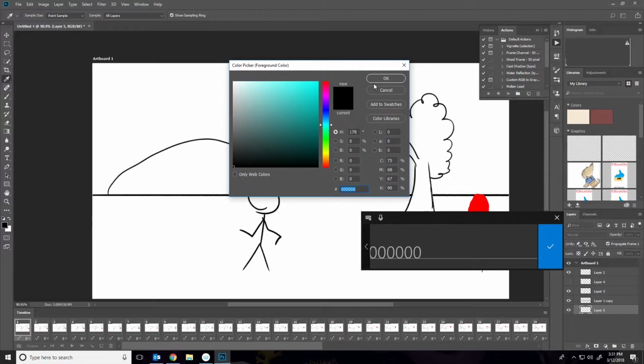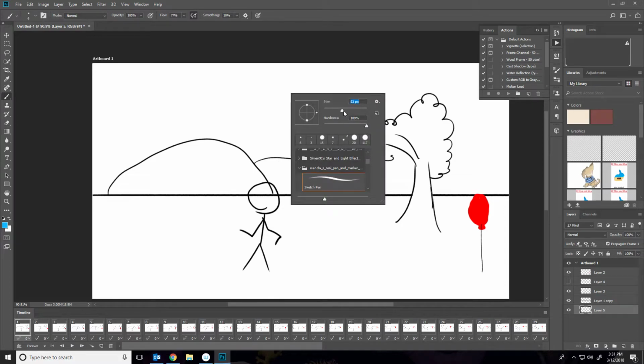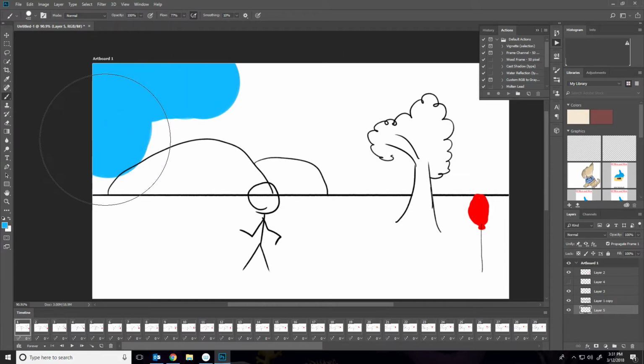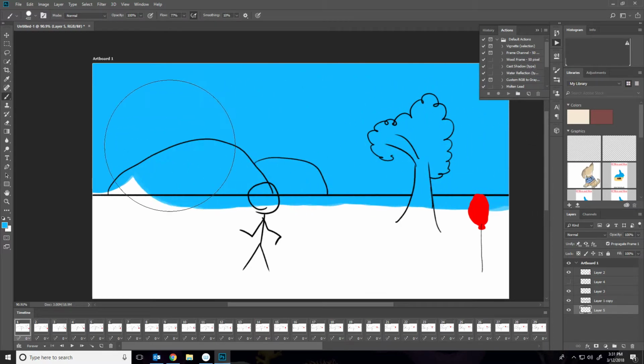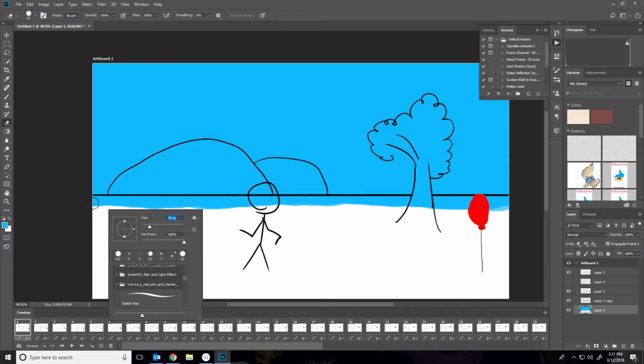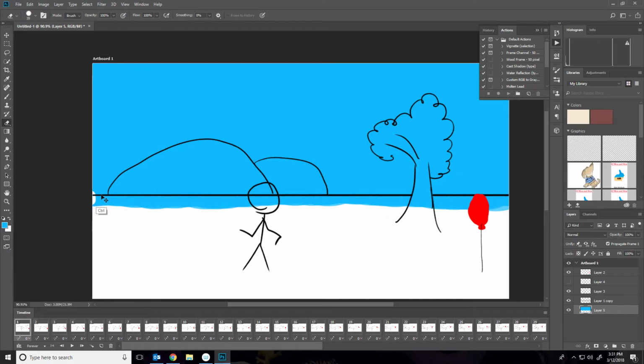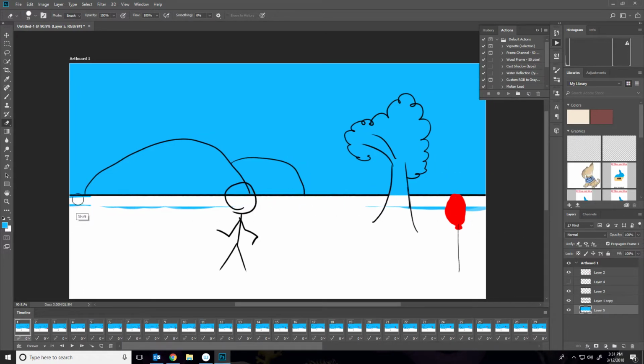So let's just start with a nice sky blue right here. I could do a gradient, you know, make it look fancy, but let's just keep it simple right now. Let me erase this little section. Oops. Okay, got a nice blue sky.